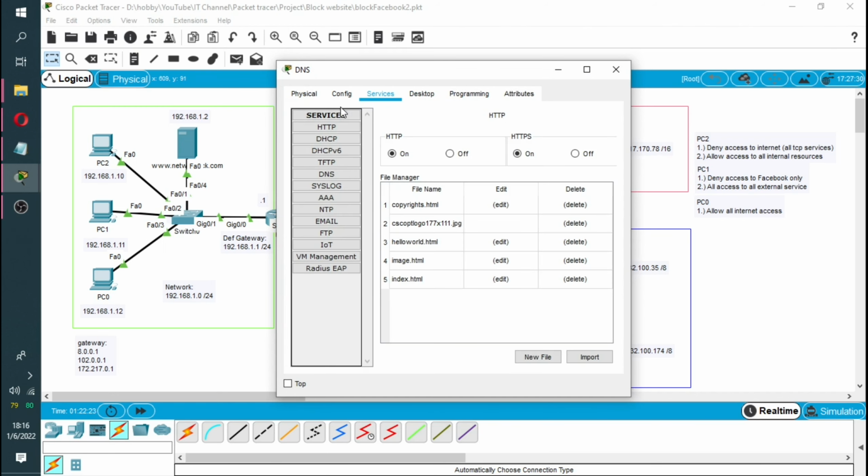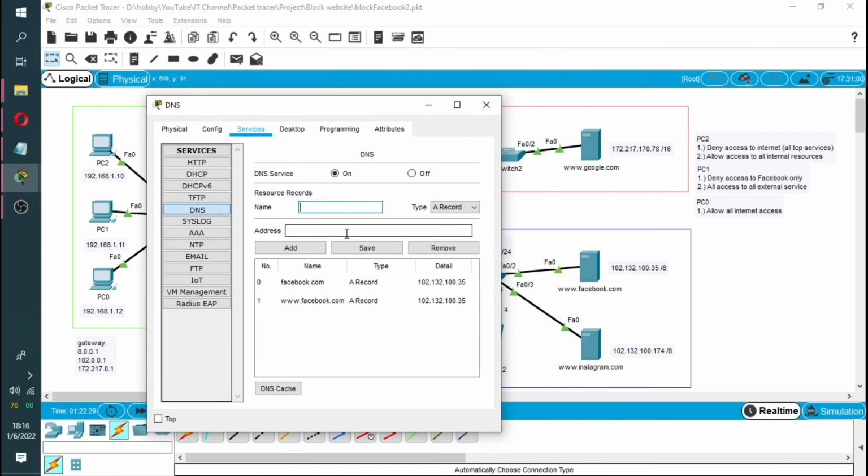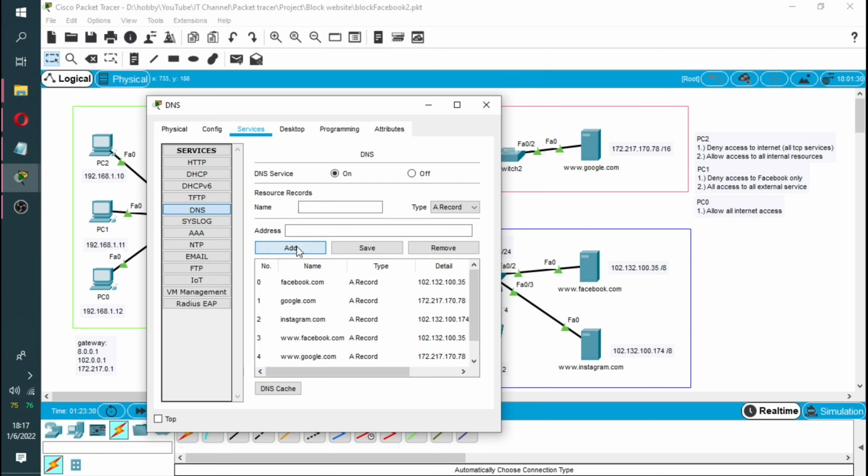So I'll come here and where's that? DNS, right? I'm on the right server, yes. So I'm gonna add www.instagram IP address. Add. I'm gonna click on it, remove the World Wide Web, and I add again. So I'll do the same thing for Google. So I'll say www.google.com. Say add, and I will again click on it and add.